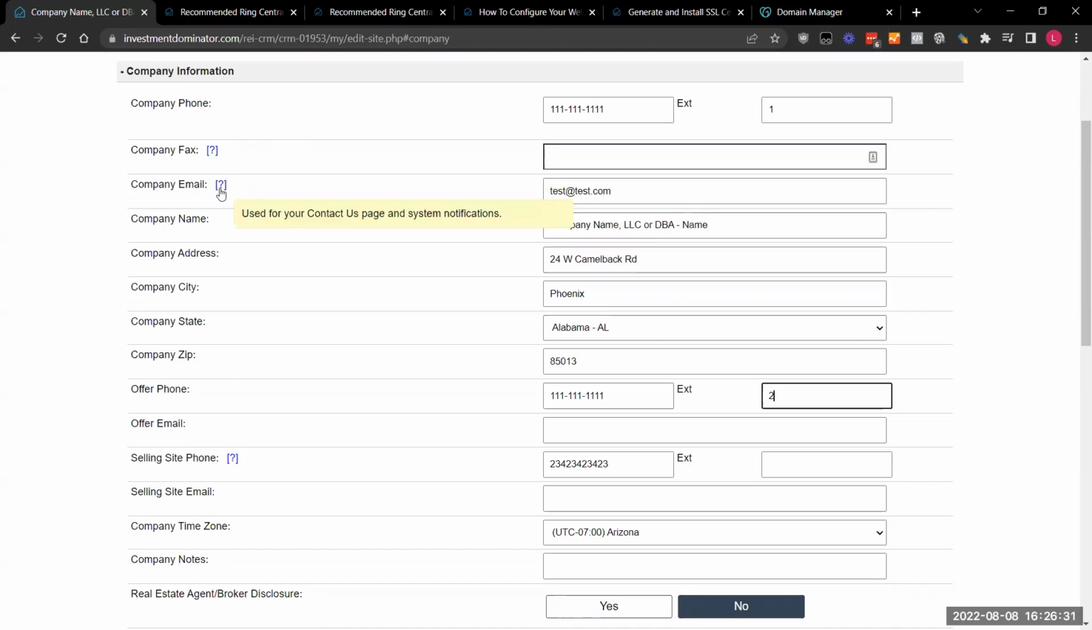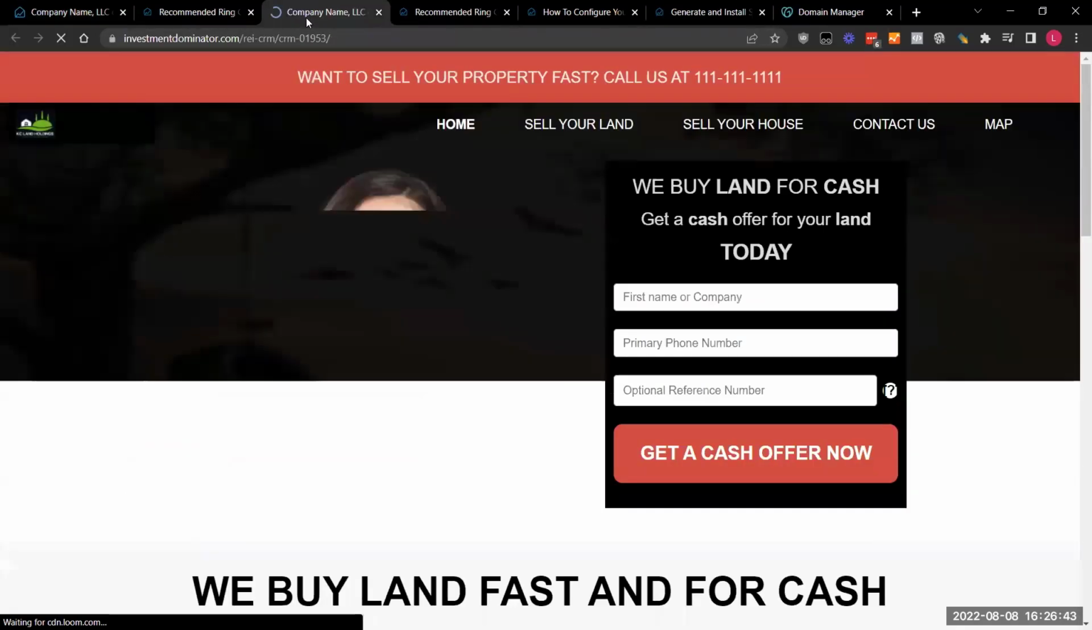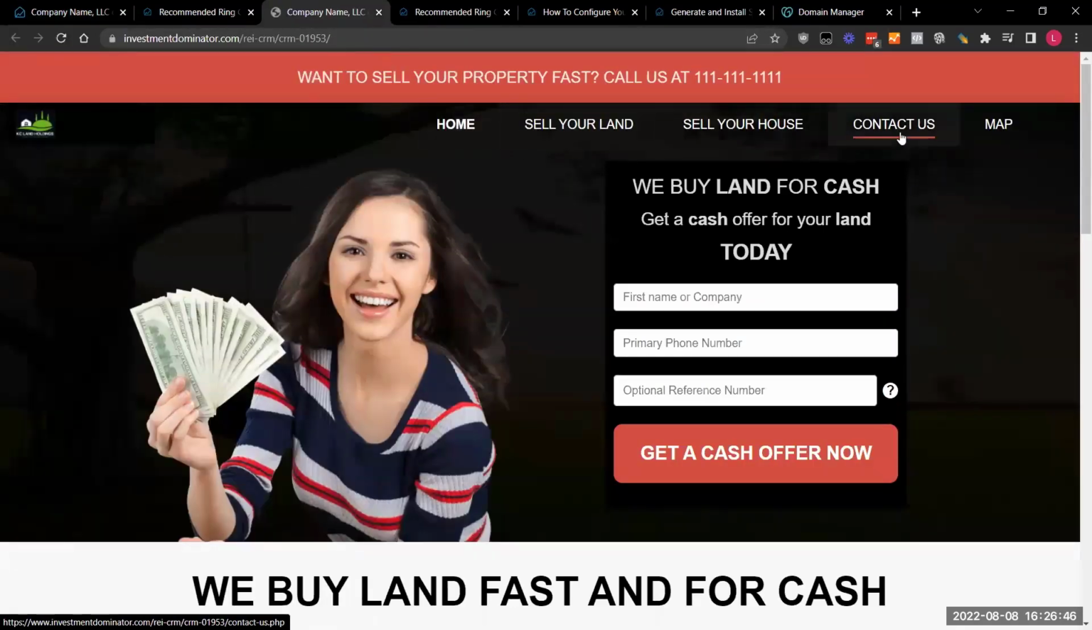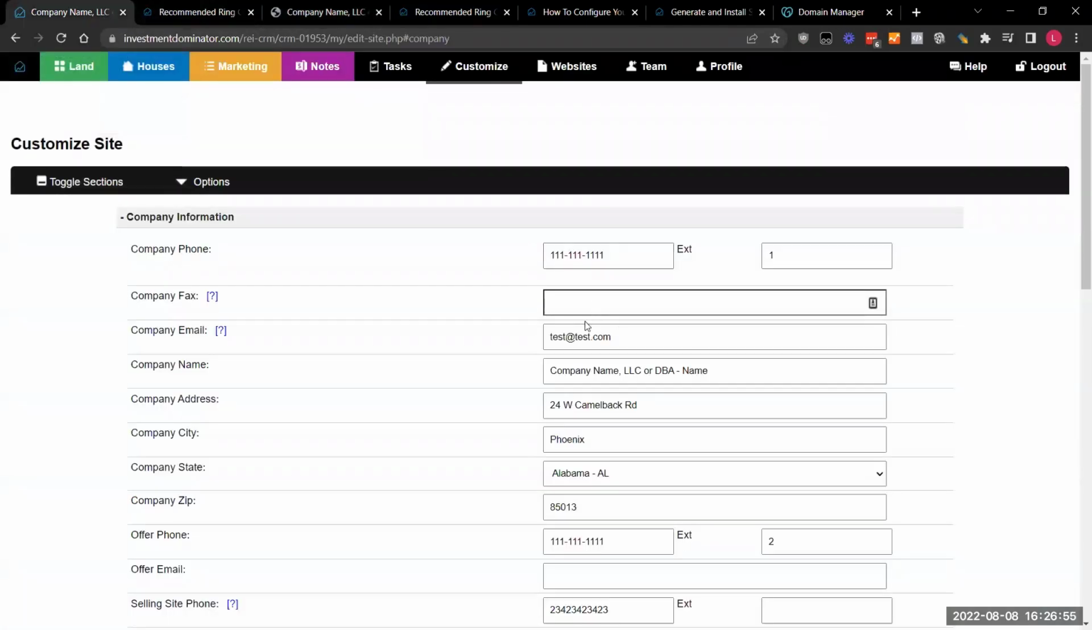Next, we have the company email, and this one is actually used for your contact us page and for system notifications. So in your buying side, you have by default, you can turn it off if you don't want it, you have the contact us option here. So these messages will get sent to your company email here. The one you set here, it will all get sent up there, and you will get system notifications there.